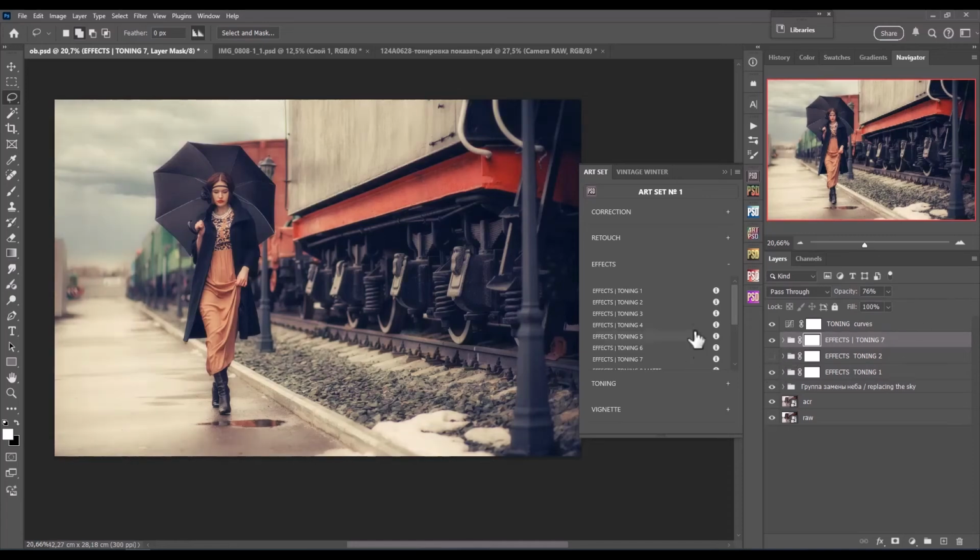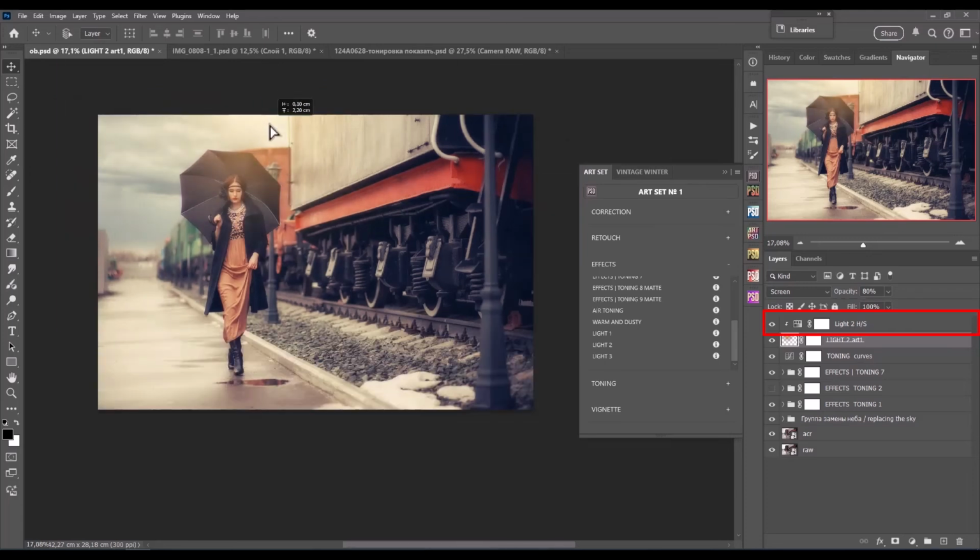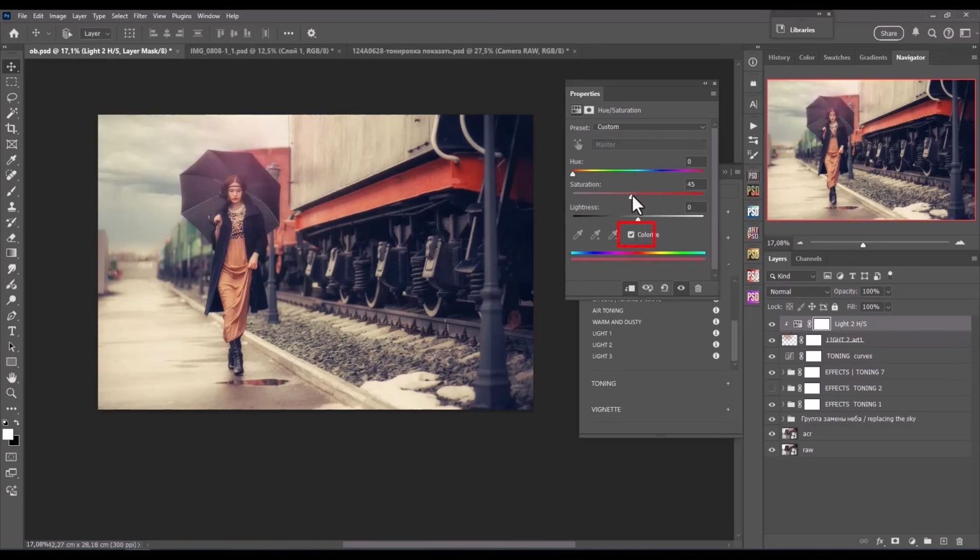Also, friends, in this effects section, there are lighting effects that also work great. For example, let's try to apply light effect number 2 to this photo. This is the light effect in its natural form, but a color tone saturation correction layer is attached to this layer. You can open it, check the colorization box, and adjust the color and shade of this light effect.